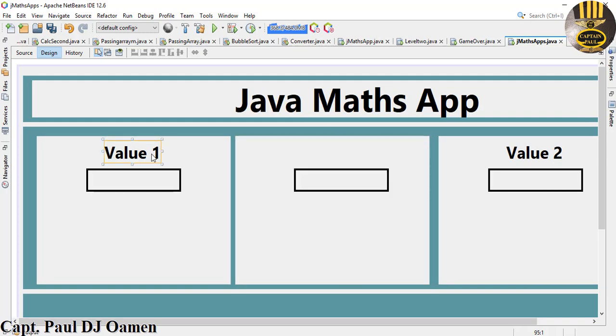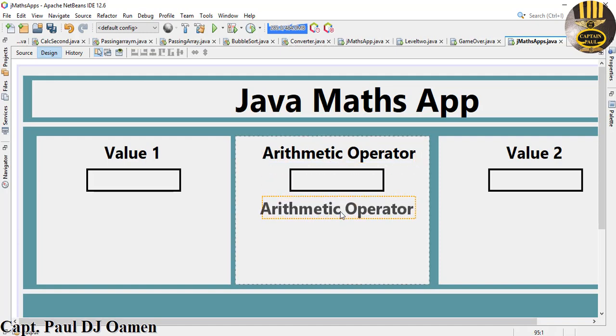Okay, let's copy one of these. Copy, and paste it right in here, and change the text content of these to arithmetic operator. There, get it centered properly, looking much better now. Now the next thing I want to do is, so let's copy this as well, paste it right underneath here, and just change the text content of that to enter your answer.